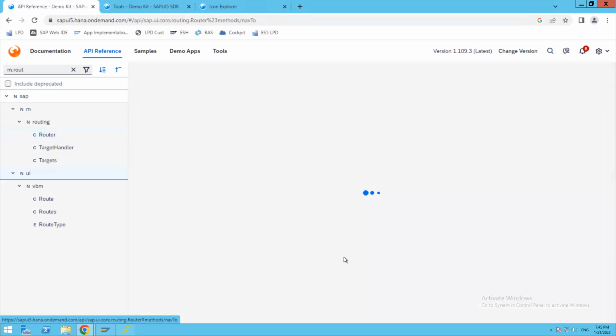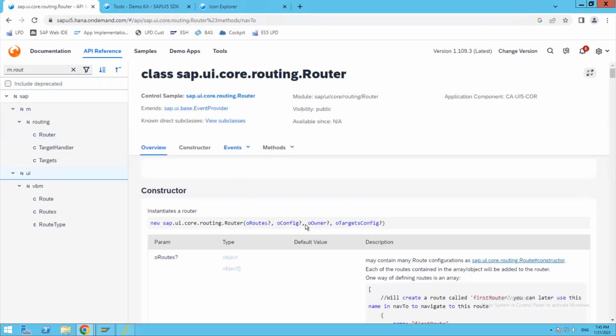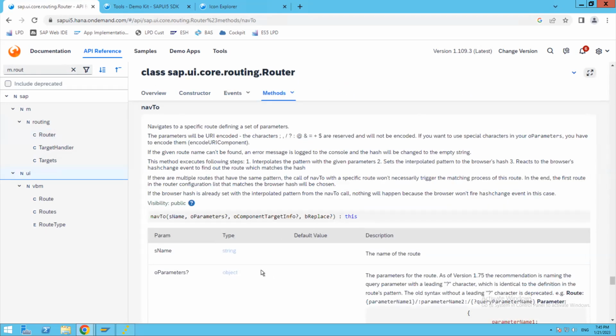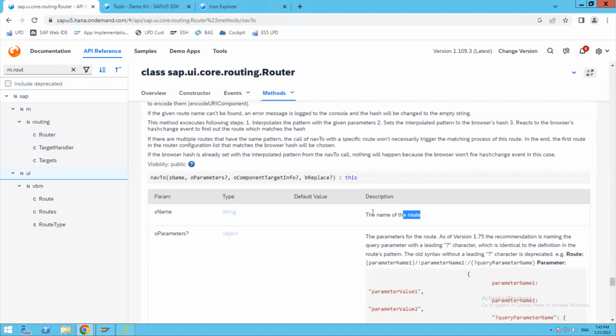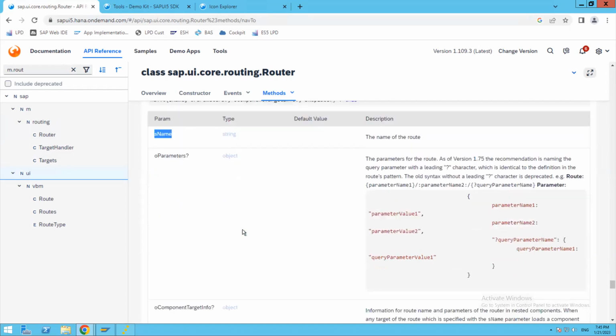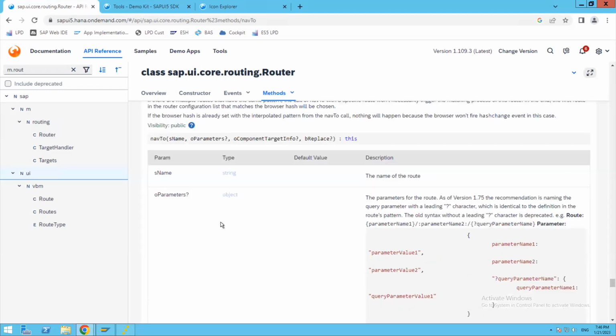In the nav2, if we pick up this nav2, it will ask for the name of the route that you need to navigate. Okay, and additionally, it has the parameter sections. If you want to pass any parameters to the next view, then we will be using the parameters. But if we don't have any parameters, that's fine.